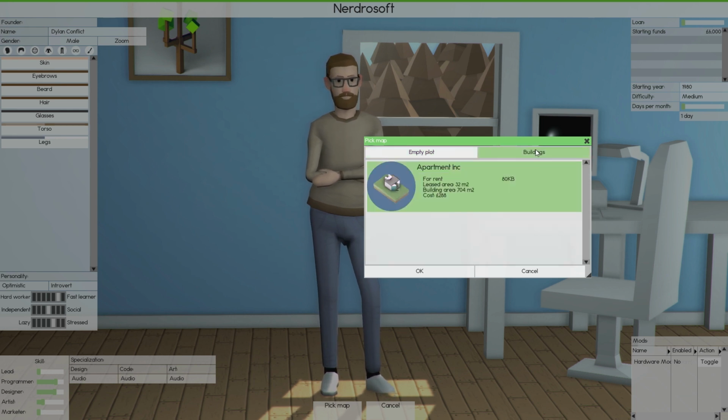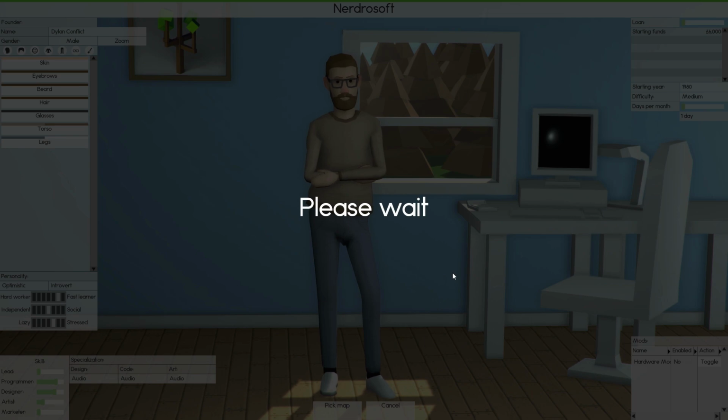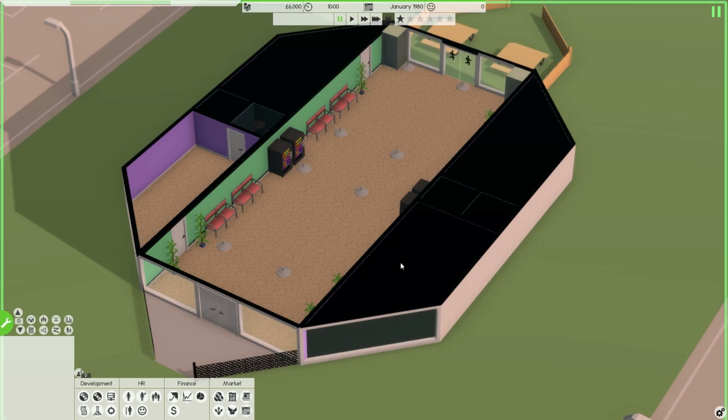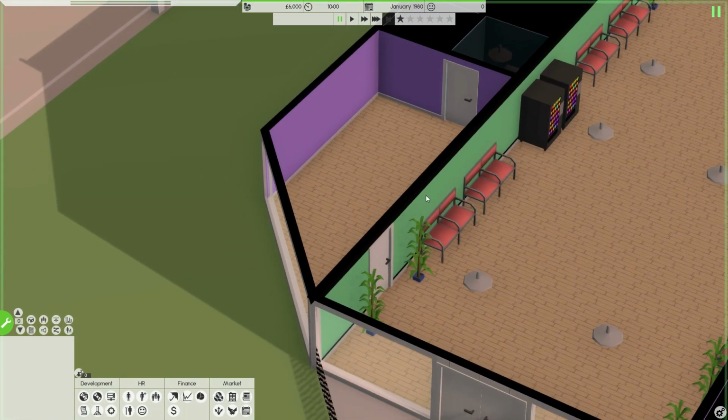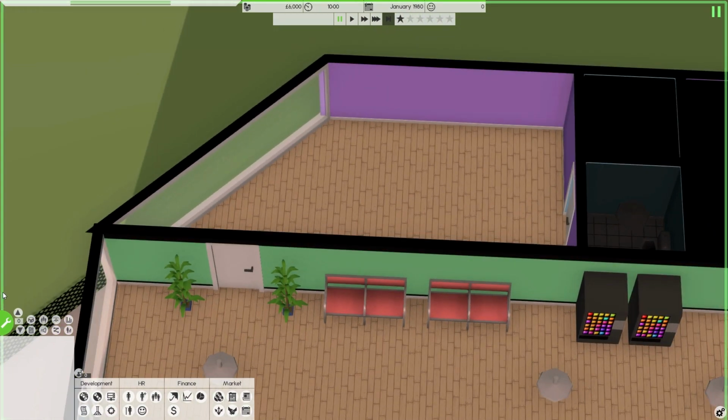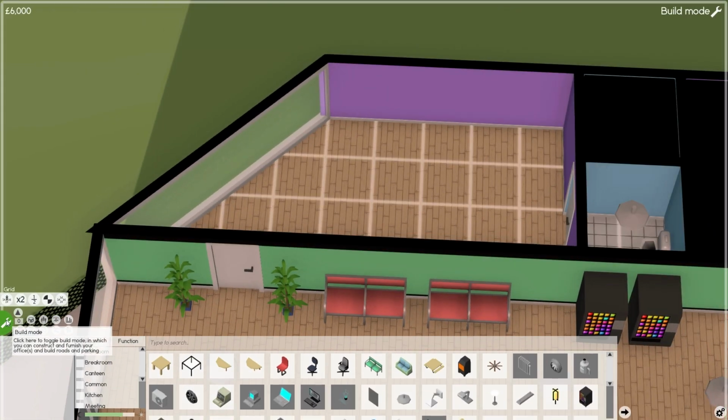We are actually going to be renting an apartment. That's what we're going to be doing, because it's cheaper than building our own place, and because we only have 6,000 pawns to begin with. So, with that in mind, let's begin.